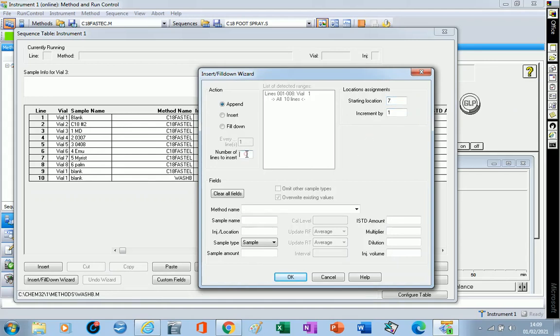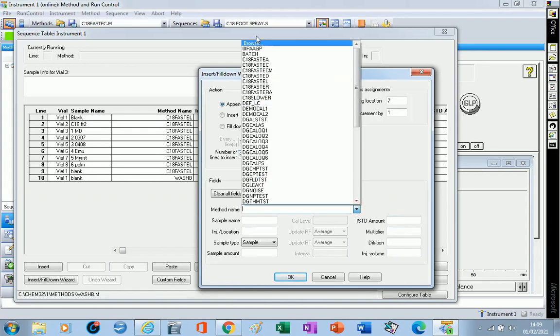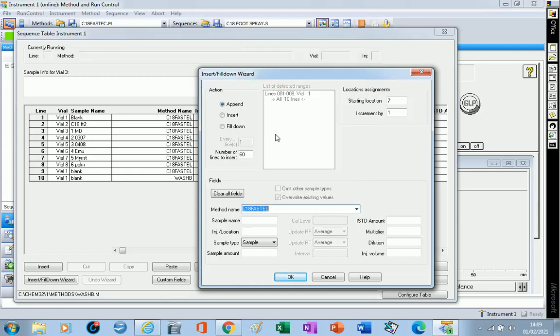Number of lines to insert, let's say I put just 60. Here I can give the method name. I will use the C18 faster method. C18 faster is a longer gradient for this MU-oil, myristate, ethylhexyl palmitate. I wanted to analyze a food spray composition here. And then injection: how many do you want, one injection or twice? Usually I inject twice from the same sample, just to be sure, and it is a sample.